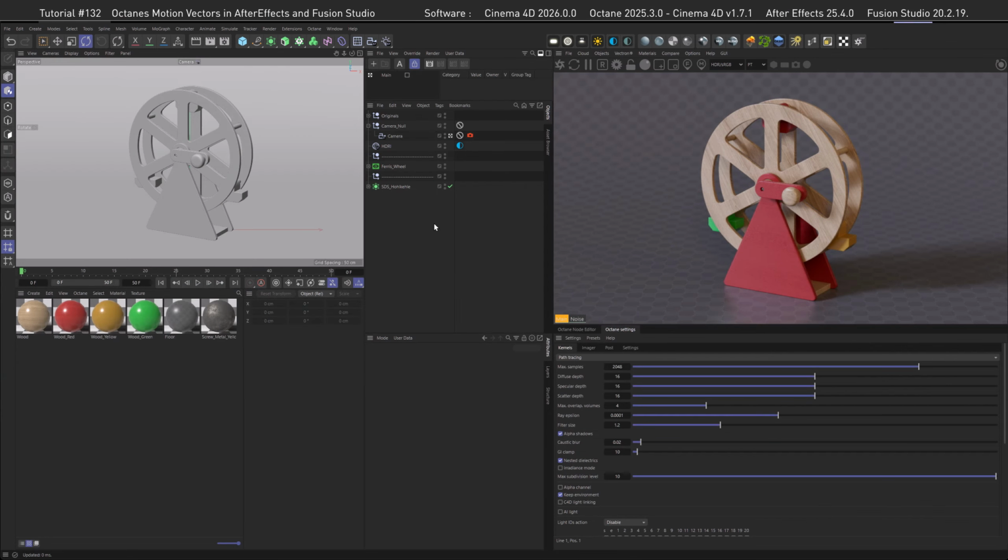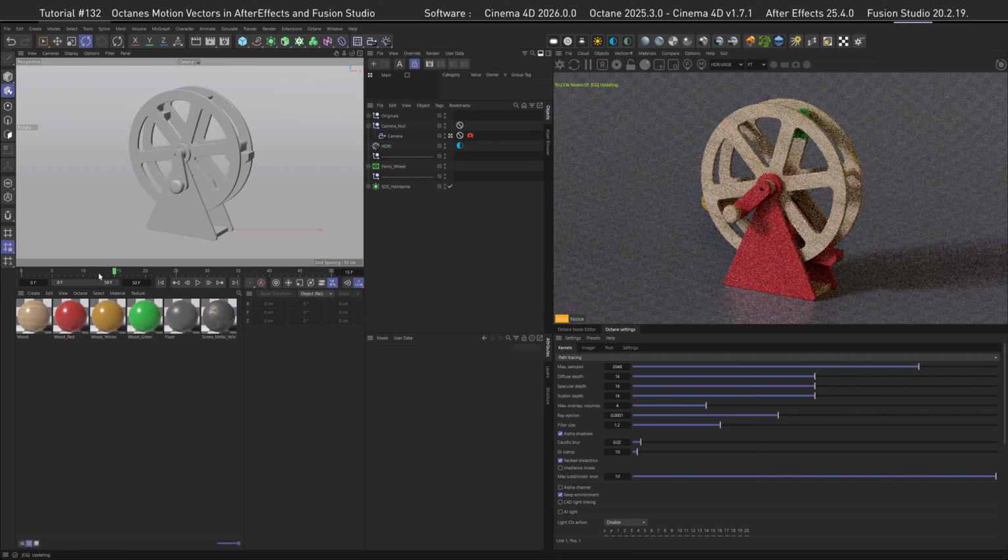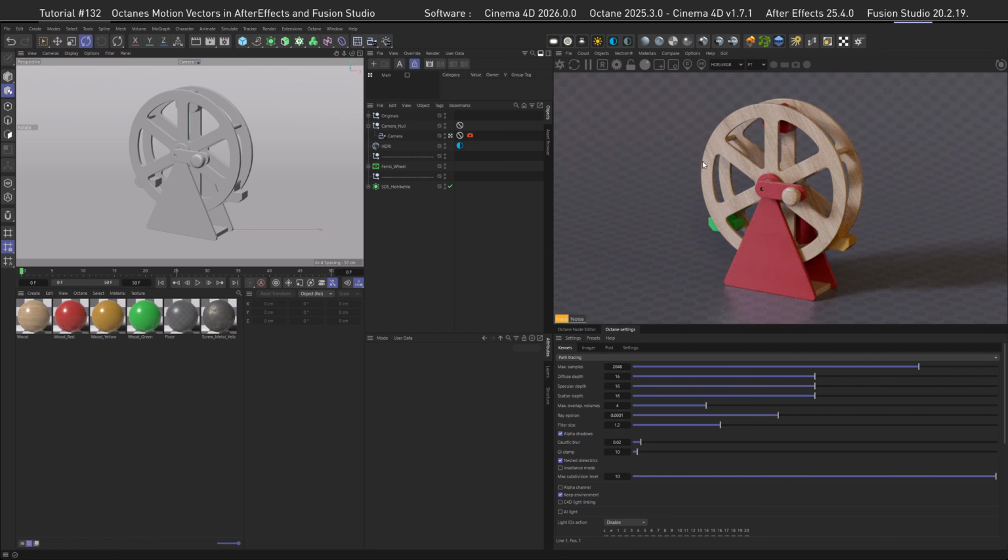It already feels like ages since I last said this, so welcome to Cinema 4D Land. Let's have a look at our small scene here. What I did was build a toy Ferris wheel and animate it so we have something to put the motion blur on. To set up Octane to export motion vectors is exactly the same setup as if you wanted to render motion blur directly in Octane.